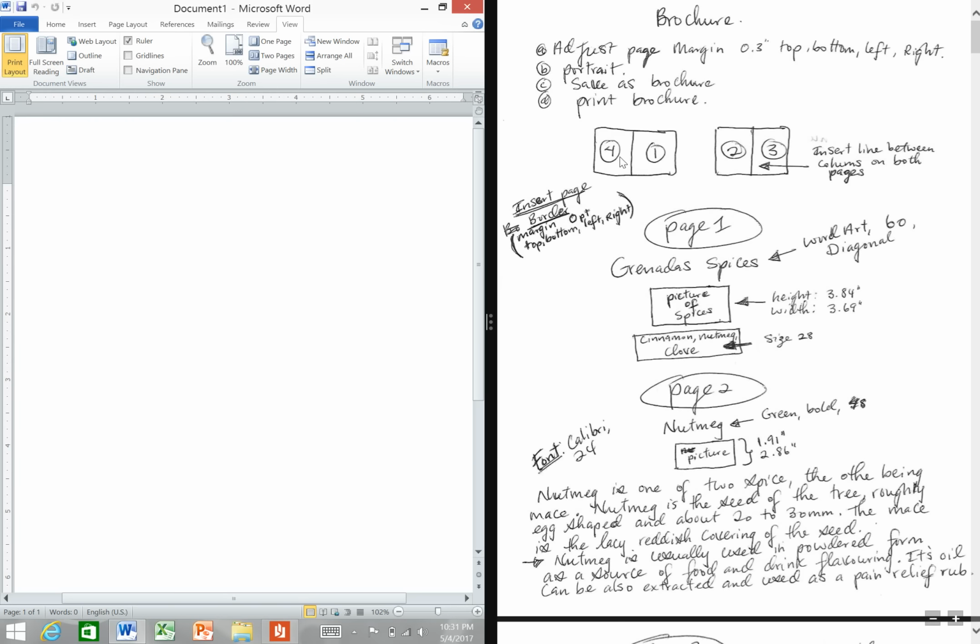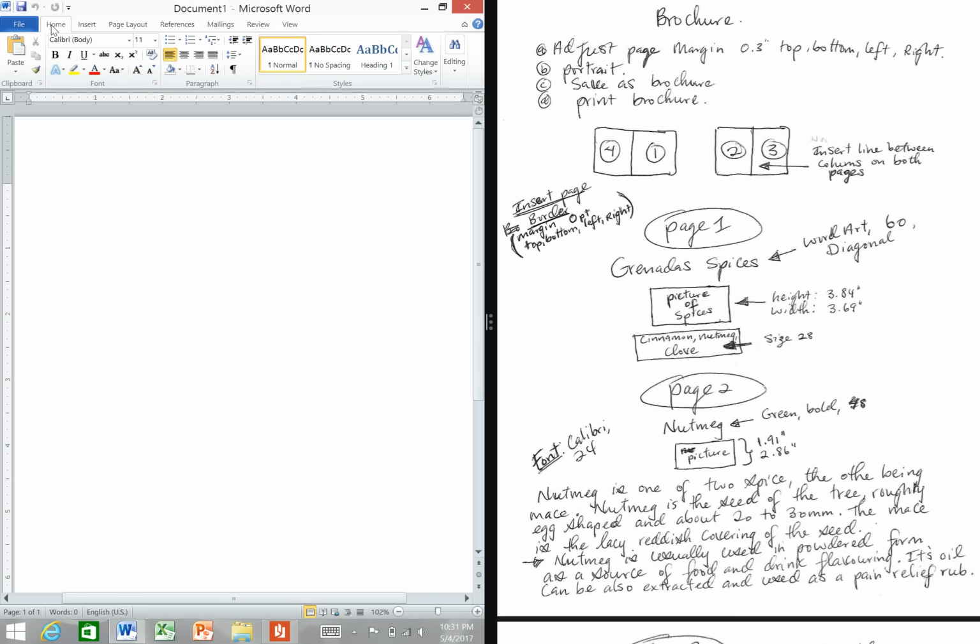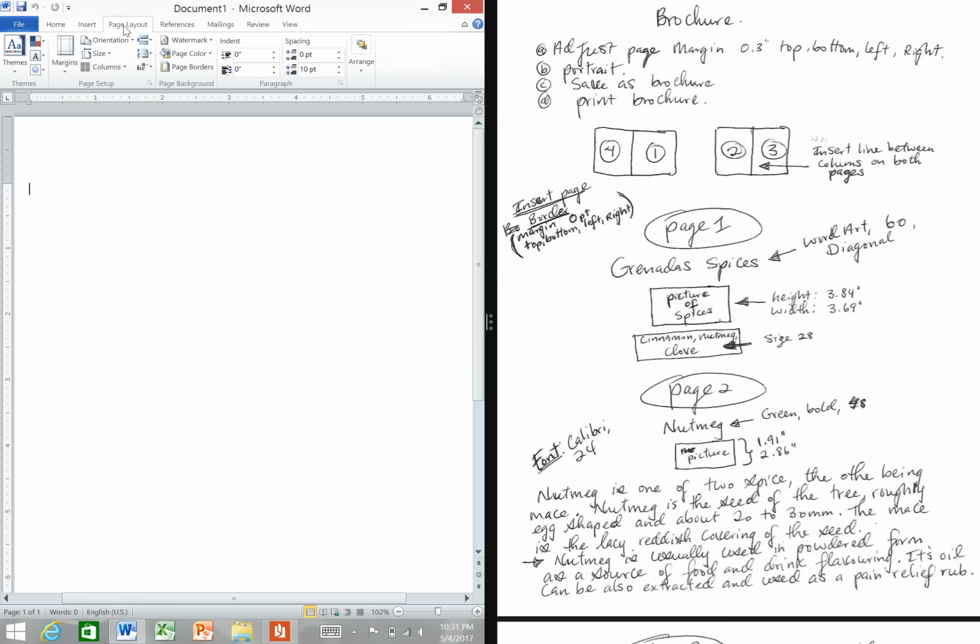As indicated in the question, our brochure covers 2 sheets of paper. Each sheet is separated into 2 columns. So we prepare our paper as how it should be. Page layout, columns 2. Our ruler indicates that our page is separated into 2 columns. As you can see, the white area is separated into 2.